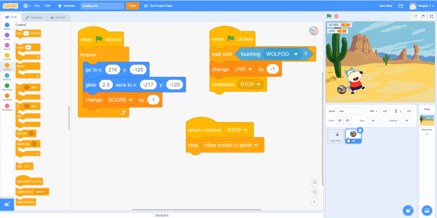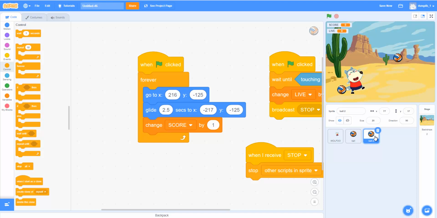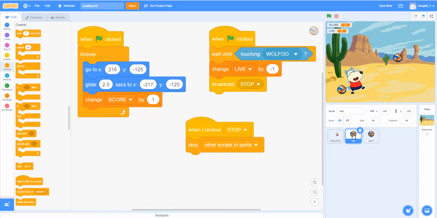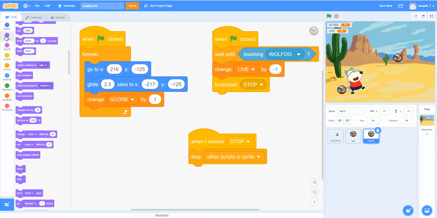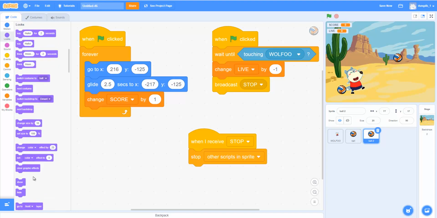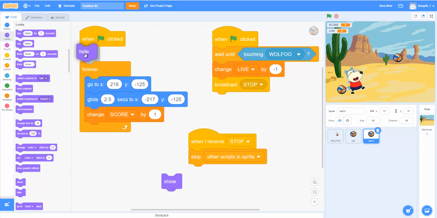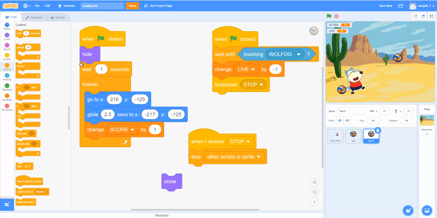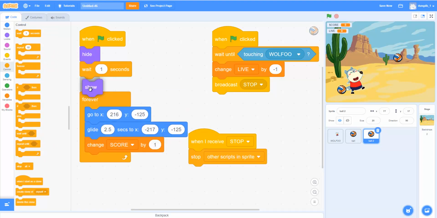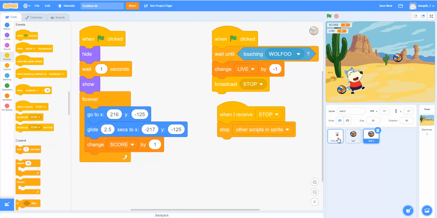Try it out. Let's add one more ball. Loops, hide, show. Controls, wait 1 second. Back away Wolfoo.